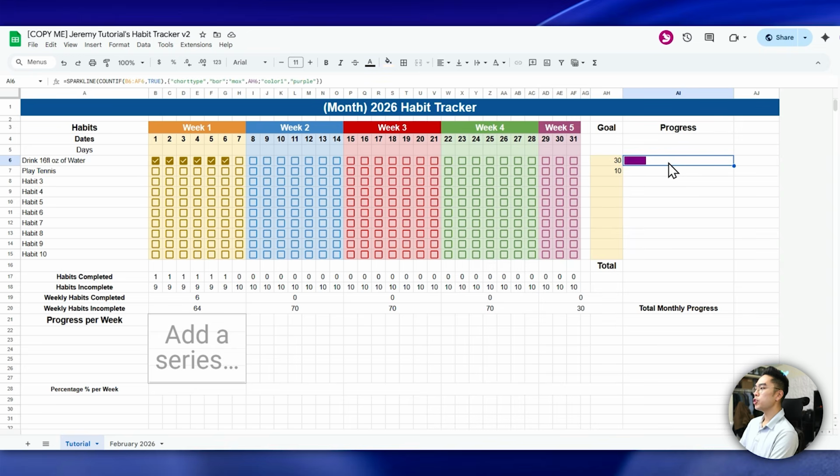Okay, so once you have the sparkline, you just need to drag it all the way down here to, again, your 10th habit, 15th habit. And you can see here that there's 10. Okay, so if we play tennis, you know, 2 times this month, you're already getting there. 5 times, you're already halfway done. And you play, you know, 5 more times, you're complete.